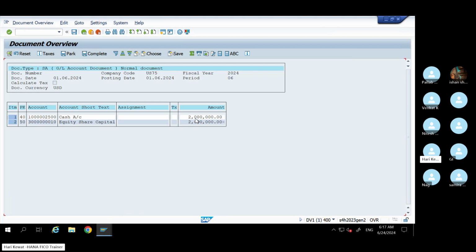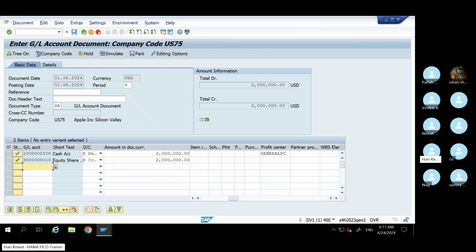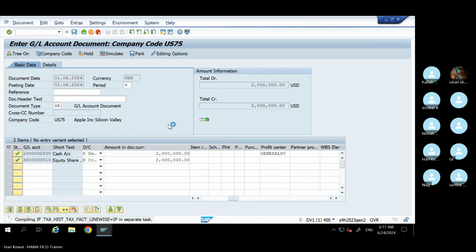So this is how it is looking. Positive amount is a debit and negative amount is a credit. And for the GL, posting key 40 is a debit. This automatically comes from the back end. So this line item is a debit, so cash account is a debit. 50 is a credit, so equity share capital account credit. Okay, if you want to post, you can post. Otherwise, come back again, simulate in the GL view. GL view.